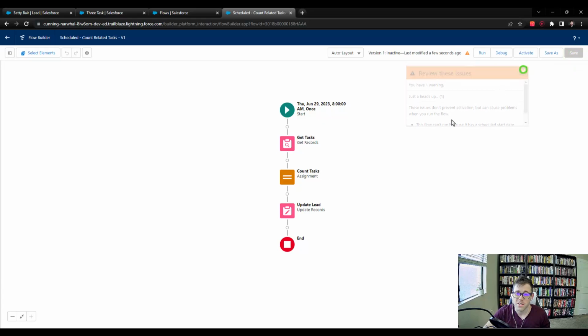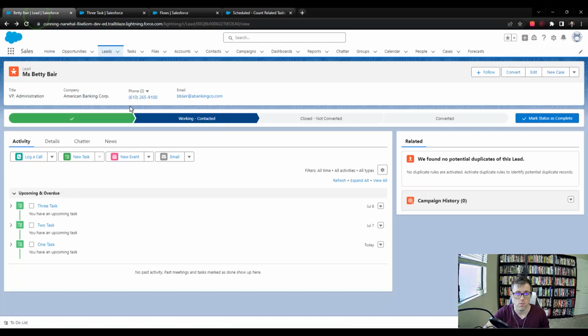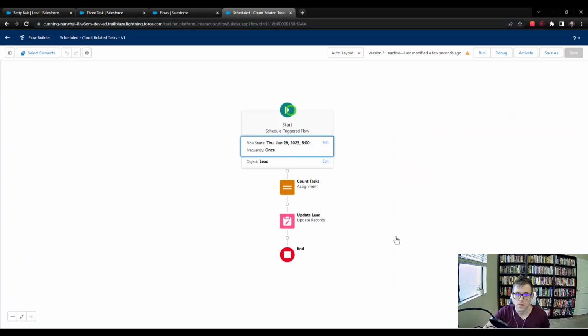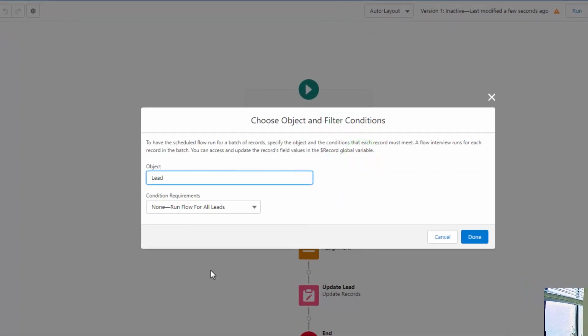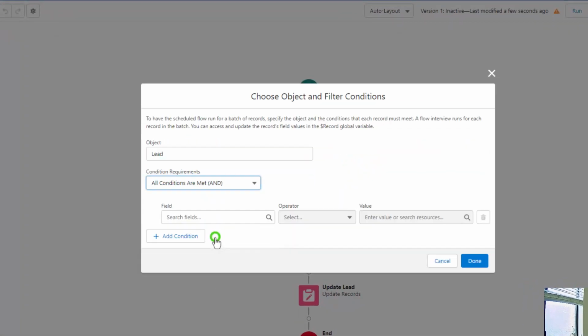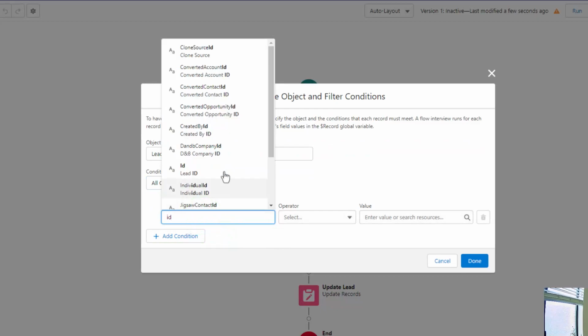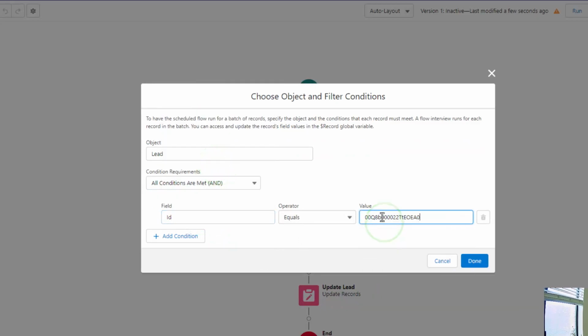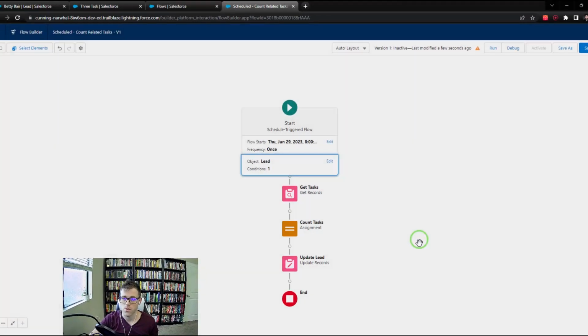Debugging a scheduled trigger flow is kind of annoying. So to make it easier, I am going to go to the Betty Blair lead record, and I'm going to copy the lead ID out of the URL. I'm just going to copy that to my clipboard by pressing Control C. Then in the start condition requirements, rather than collecting all the leads in Salesforce, I'm going to specify a condition that the ID of the lead needs to equal that ID that I just copied. This way we can run the scheduled triggered flow for a single record and make sure that it's working.